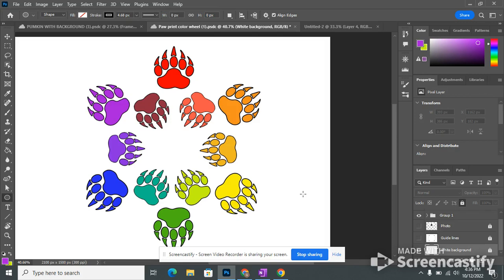Hi everyone, we're back with the color wheel project, and in this video I will show you how to create a shape that's not freehand with the brush tool. Instead, we're going to be using a combination of the pen tool again and the direct selection tool, which is right underneath the pen tool.